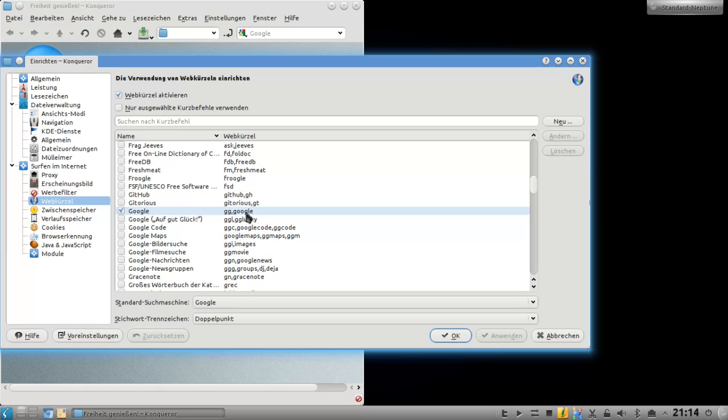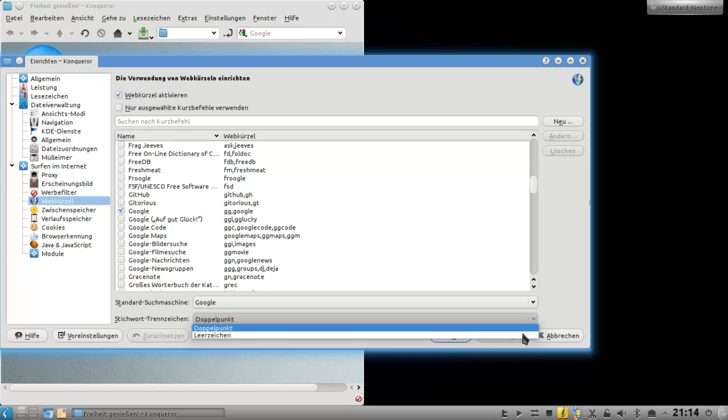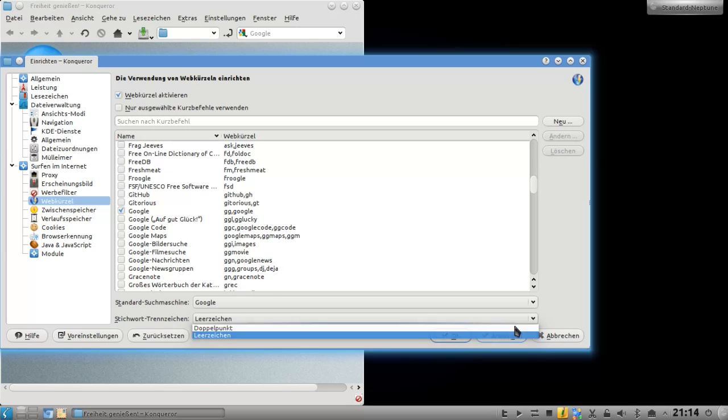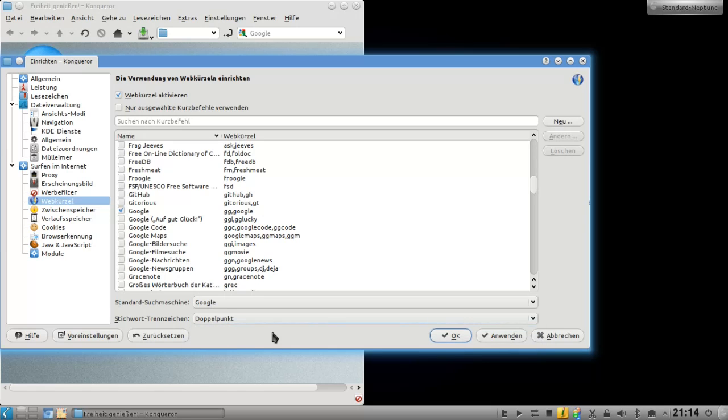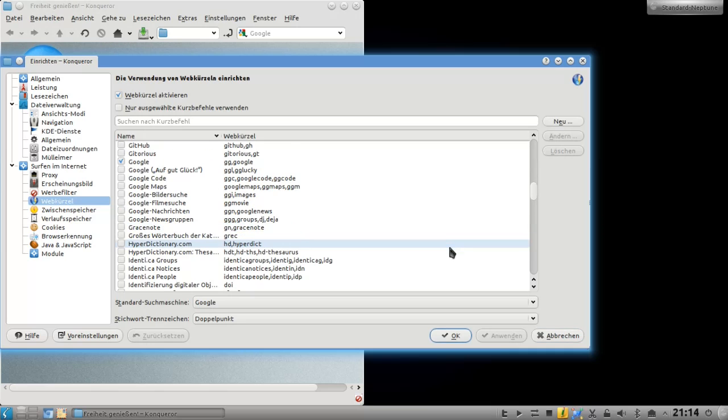The little sign to just simply separate the web shortcut from the search that you do is defined here. So this is in this case Doppelpunkt or colon, but you can also set this to a space, and then you can search with a space in it. The default behavior is to use the colon, and I'm just used to use the colon, so I've just set it to the colon here.